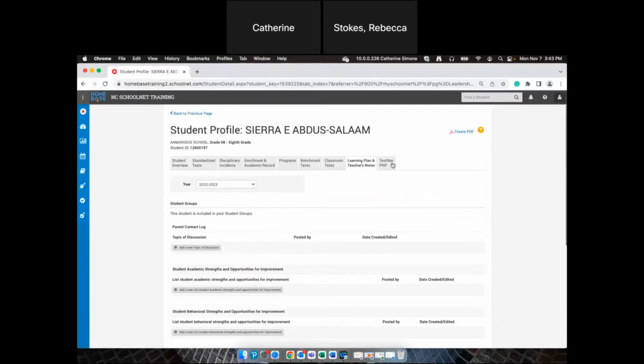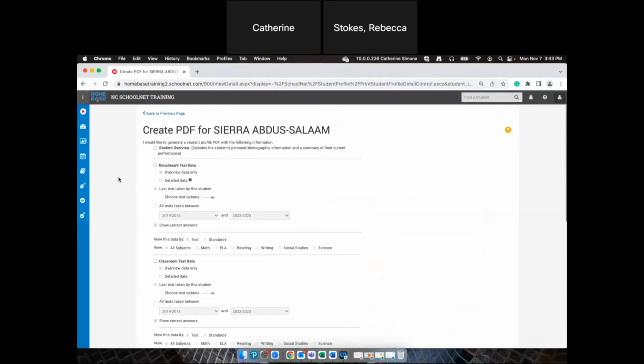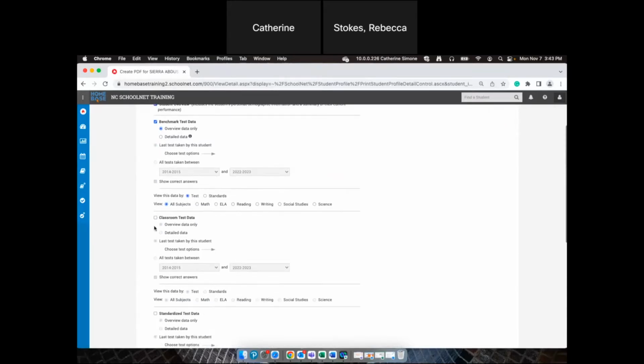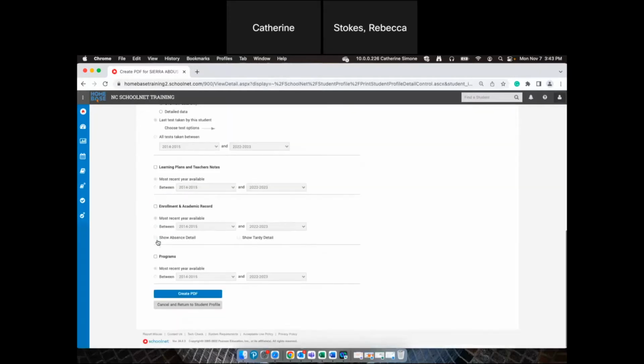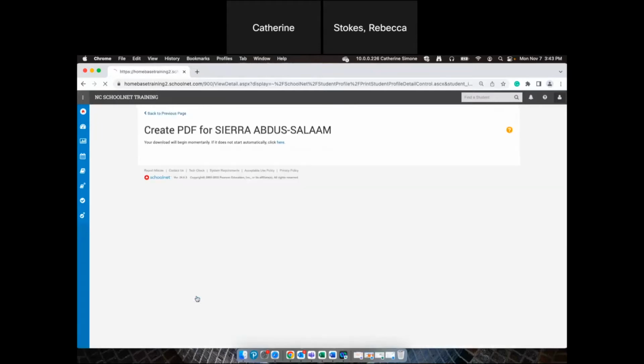Well, you can take anything in any of these tabs and go up here to create PDF. And you can select the options. I'm just going to click randomly here, all subjects. I can do classroom test. You can get as detailed as you like or not detailed. This will create a PDF report for this student based on your selections in the wizard.